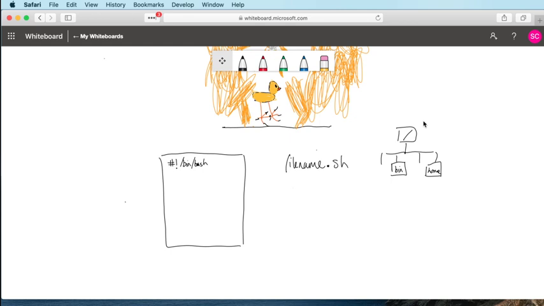The other thing about a script that allows us to run it rather than it just being a text file is it has to be executable.